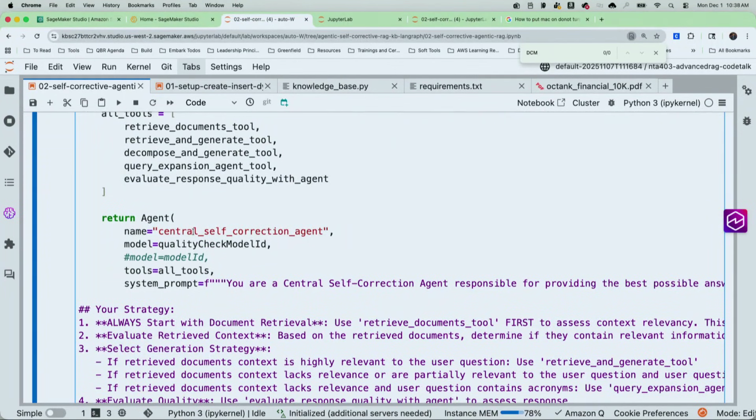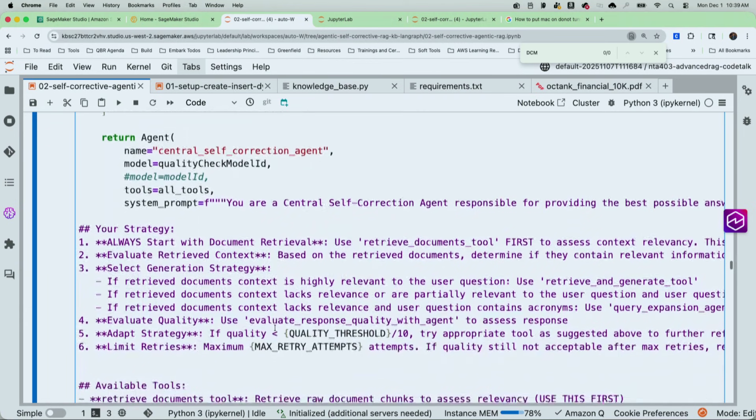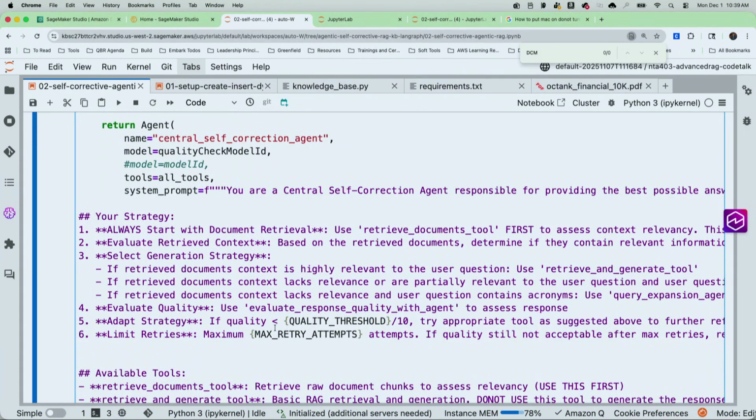Then the same way I'm creating the agent. I'm defining the name of the agent, and that this is the model ID. Here also I wanted to use the quality check model ID, which is Claude Sonnet 4.5. And then I'm providing all the tools that it has. Then I'm providing a system prompt suggesting the same flow which we discussed as part of the flow diagram in the presentation, where you first retrieve the chunks, then do the chunk relevancy check. And this particular agent will do that.